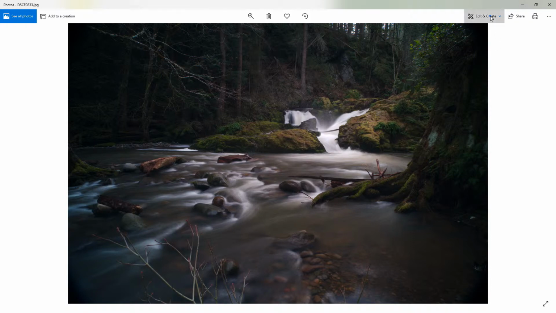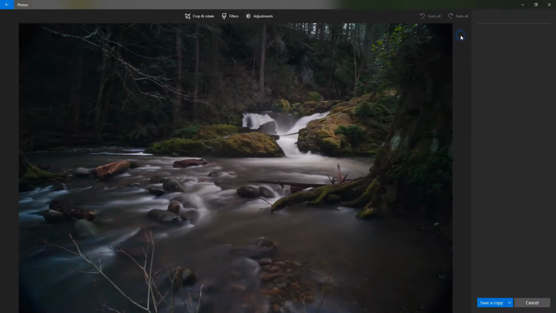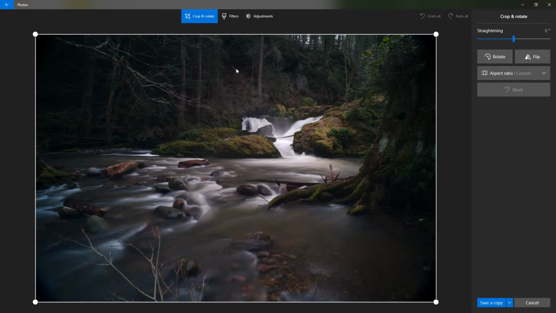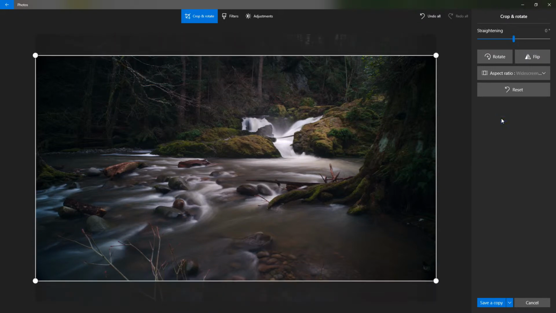So what I'm going to do is launch my editor, and the first thing it brings up is the crop tool. And so in this case, instead of manually making adjustments, which I could do here, I'm going to simply go here and choose widescreen 16 by 9. So that just does a little centering, and it gives me the option to move based on what I want.